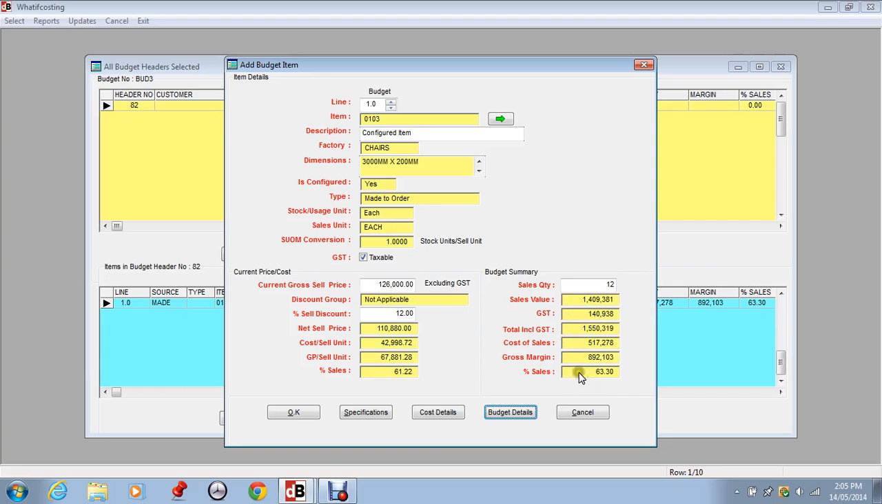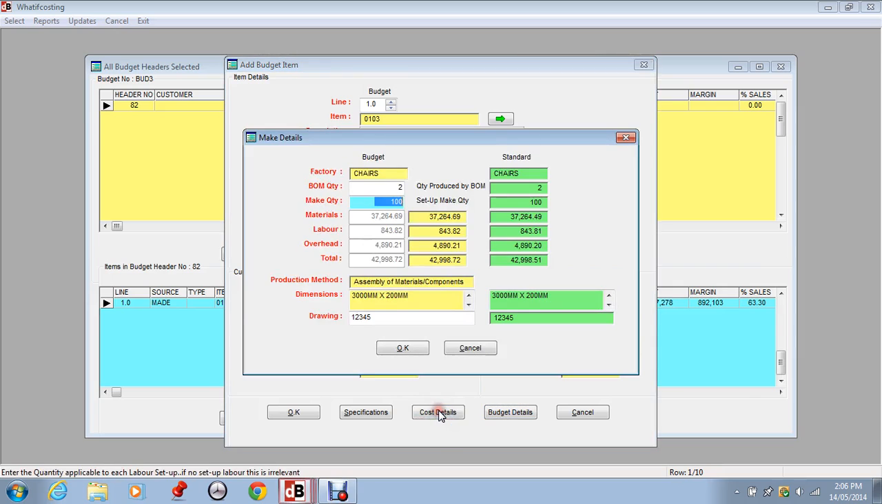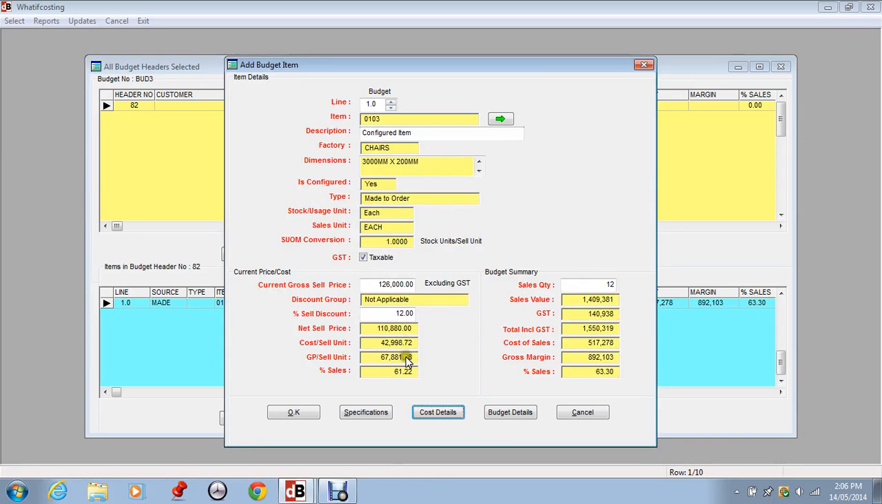Now the other thing that we can look at here are the cost details. So this is for your information basically, but one thing you can change is the make quantity, because this make quantity can also affect the cost of labour. So if you were to change that to 50, then it changes the unit values, but we'll leave that as it is so that it doesn't change our other costs.